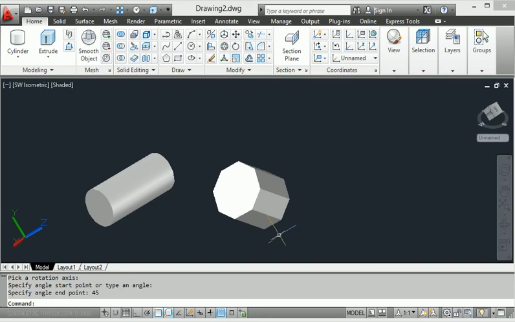So this is very easy for rotation in AutoCAD 3D model and 3D body. They are generally used for rotation at a particular angle. So today has completed the session.